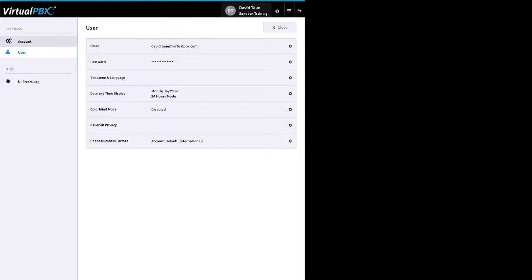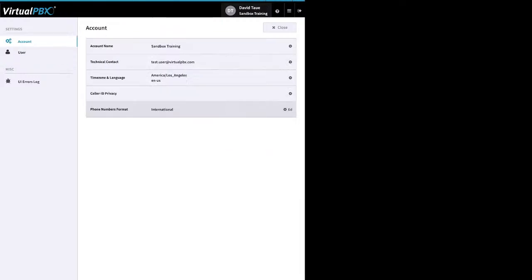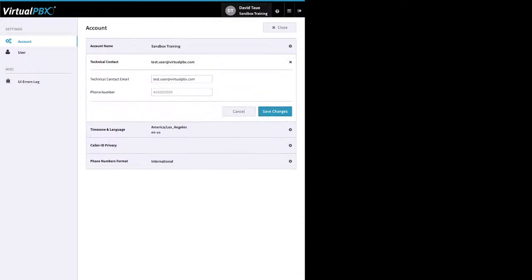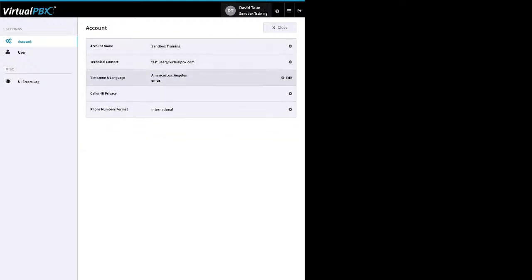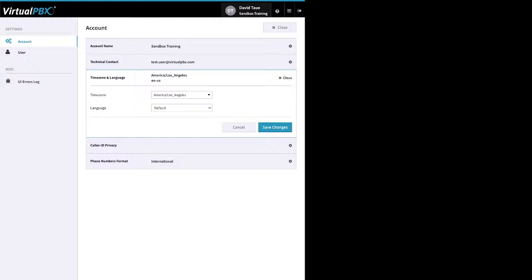Now over here on the left, because I'm a system admin, I have the account level settings. The main thing that's actually changed here is typically your time zone. Oh, whoops, that's a technical contact, which you could also change. But here it's the time zone for the account, as well as the display language.